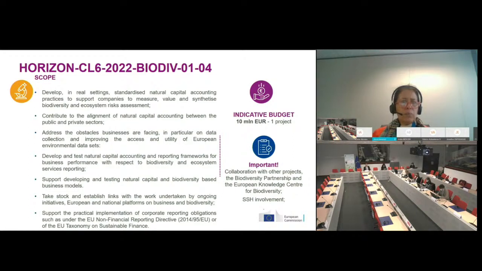test natural capital accounting and reporting frameworks for business performance with respect to biodiversity and ecosystem services reporting. Support developing and testing natural capital and biodiversity-based business models. Take stock and establish links with the work undertaken by ongoing initiatives, European and national platforms on business and biodiversity, and support the practical implementation of corporate reporting obligations, such as under the EU Non-Financial Reporting Directive and the EU Taxonomy on Sustainable Finance. The indicative budget is 10 million.